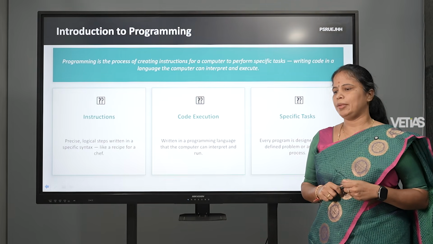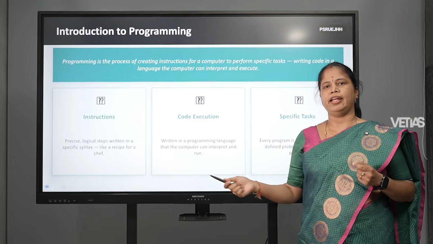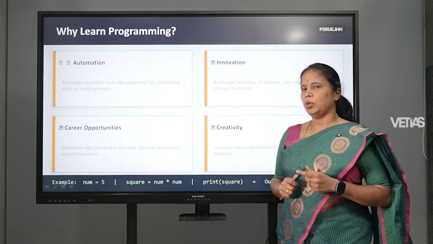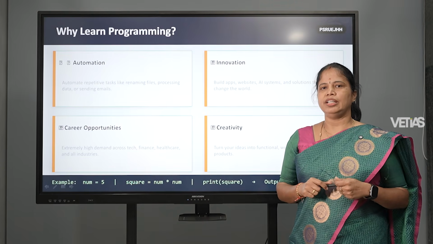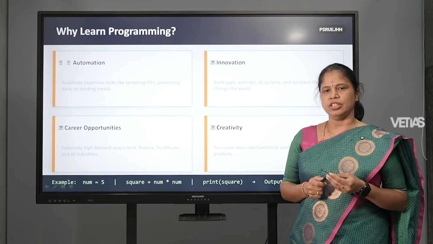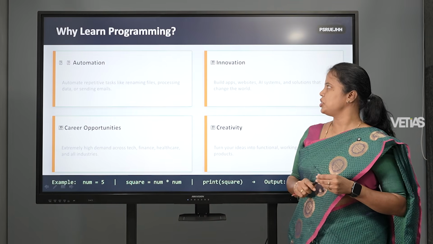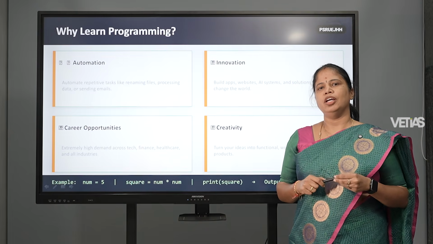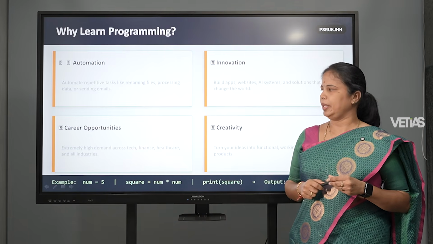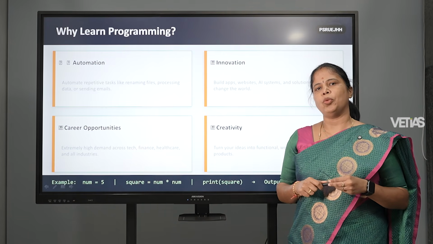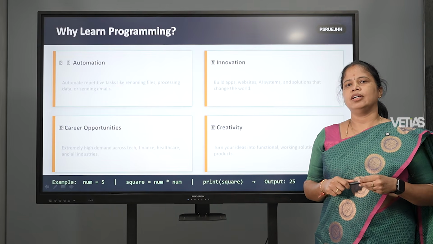Normally in a programming language, we have input, the input has to be processed, and we obtain certain output as a result. So why do we want to learn programming? Programming helps us to do automation, which is the need of today's hour. In automation, when a task has to be repeated again and again, it can be done as part of automation. We have innovation, and today we come across so many apps and websites where innovation has been mastered. You have career opportunities which are wide open in the area of programming. And finally, creativity, where your ideas come to life.